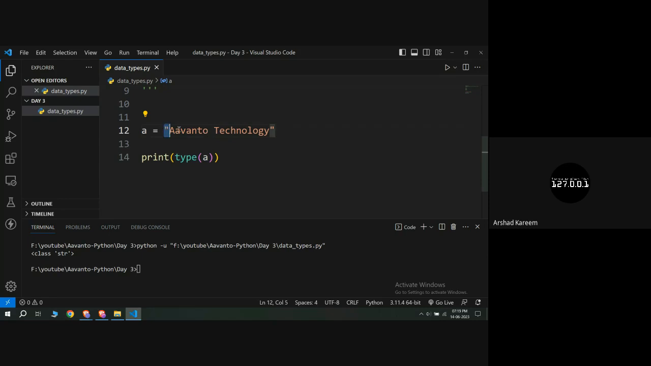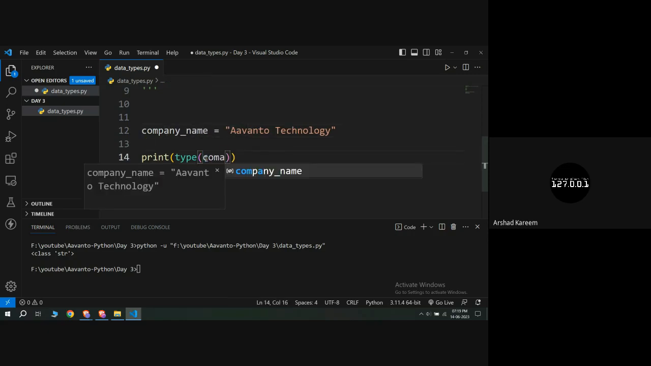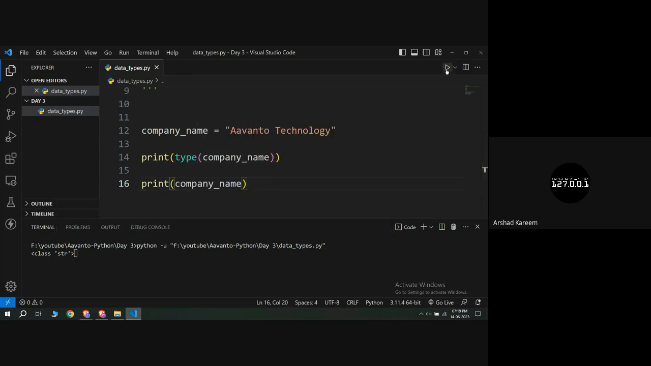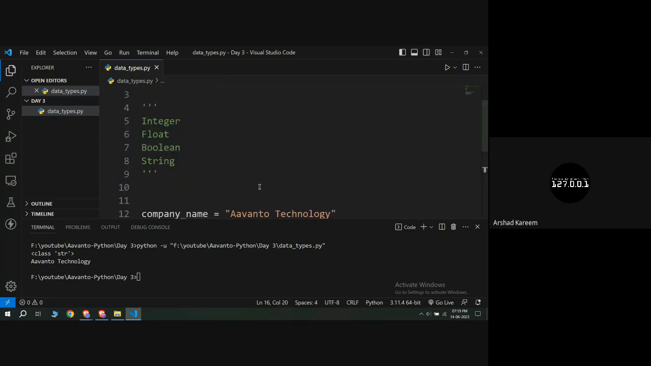If I want to store our company name inside a variable, then I can say the variable name as company name. And here I can check out the type of company name. Obviously, the type of company name is str because it is a string. Similarly, I can print the company name. If I print the company name, you can see here, I will get output as Avanto Technology because I am storing Avanto Technology inside the variable company name. So these are the four main data types in Python.